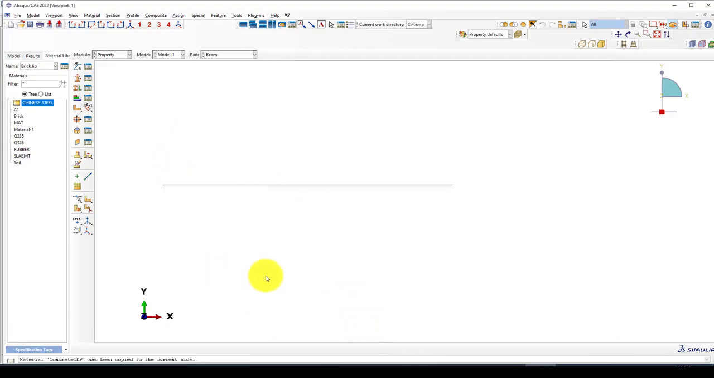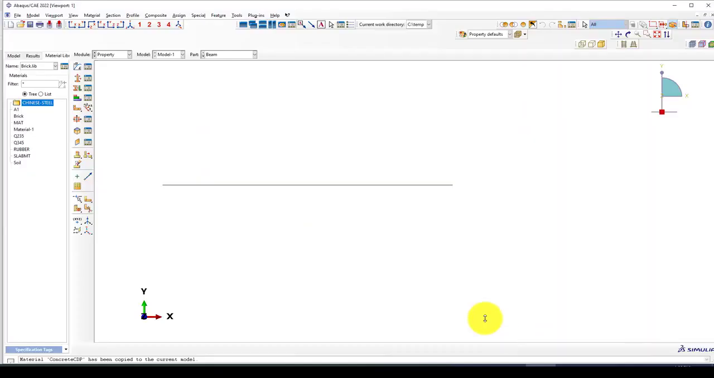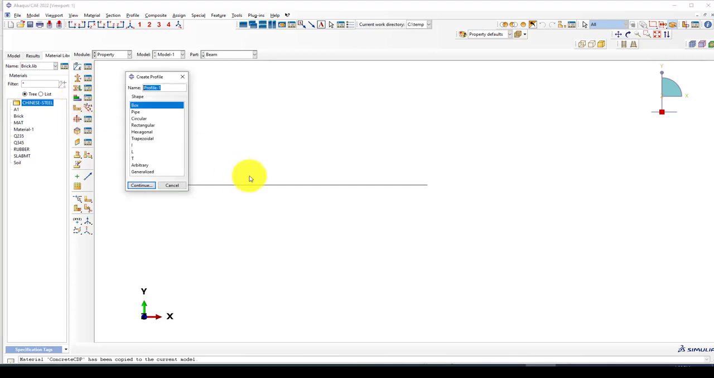Now, okay, so we finish that one and nothing is left. And now we go to create some section. So the first section is I want to create a profile called column.